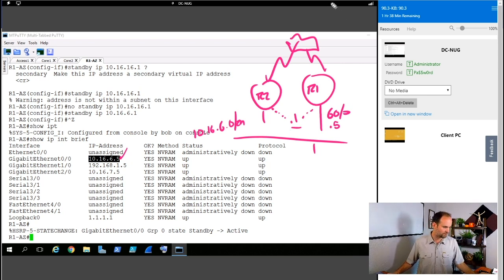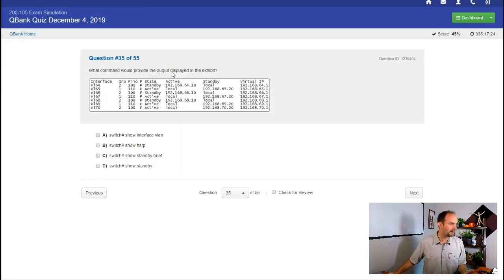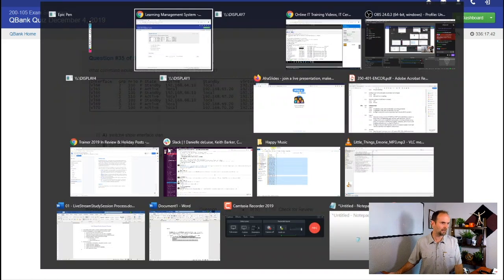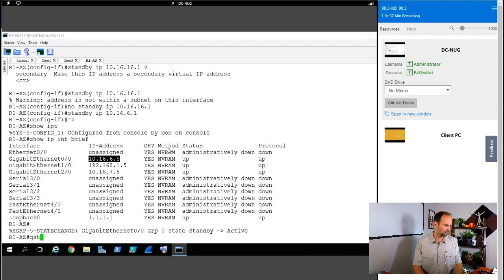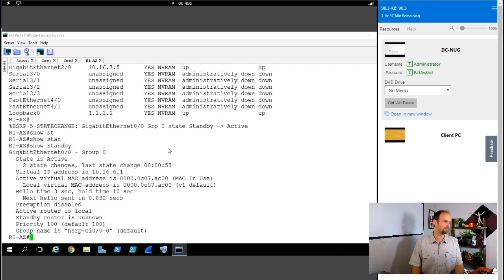So let's go back to the quiz for a second. It's asking what would provide the output here. This is mean. If it were me taking the test, I honestly wouldn't know whether it's C or D off the top of my head. I would probably go with brief. So let's go back there and do a show standby. Yep, there we go. And show standby brief.